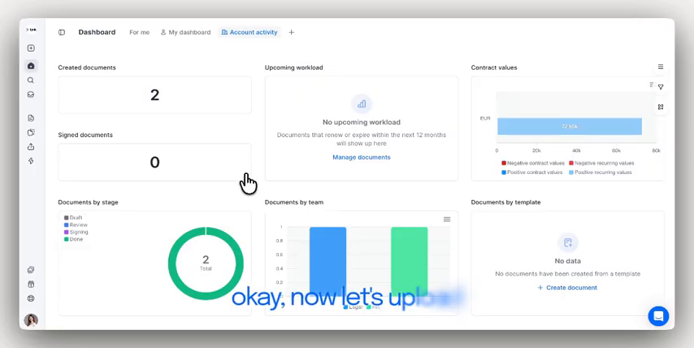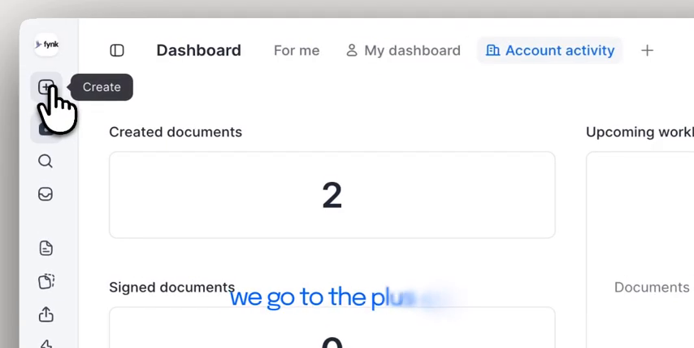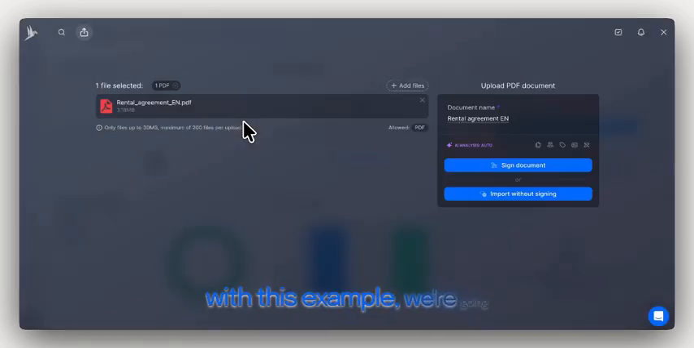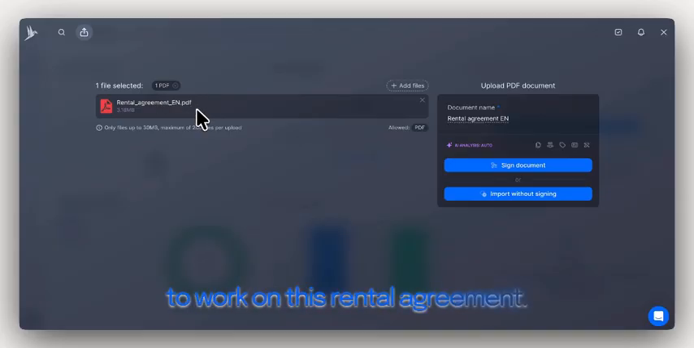Okay, now let's upload the first document. We go to the plus sign and we choose Upload Signed Document. And you choose from your files. With this example, we're going to work on this rental agreement.